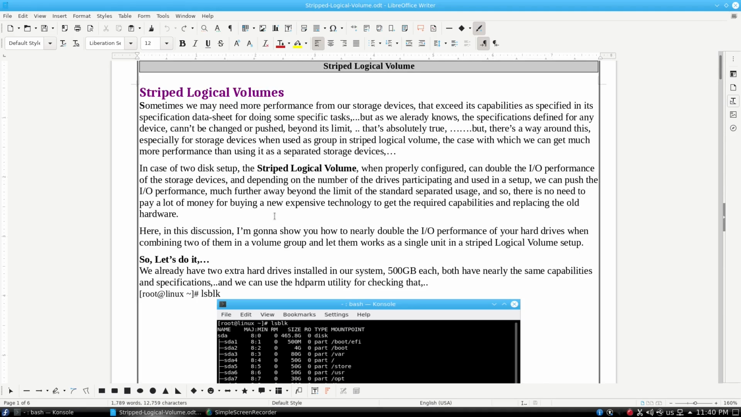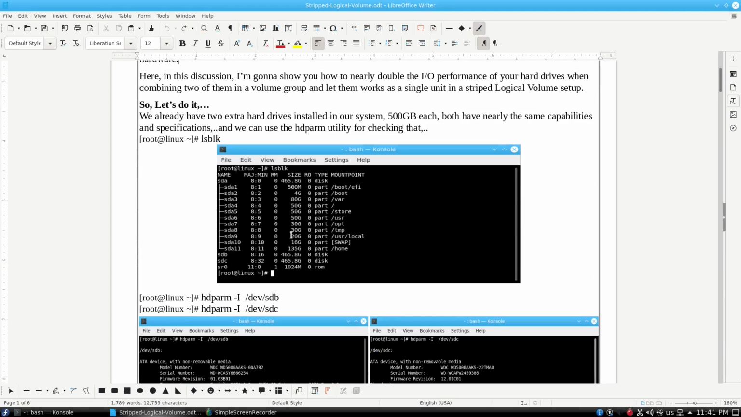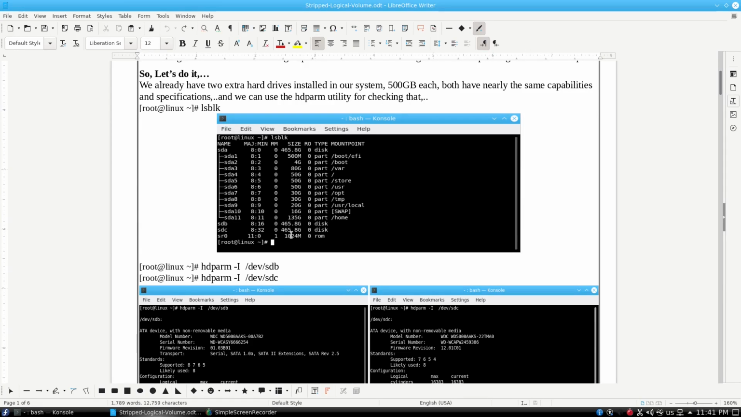In this session, I am going to show you how to nearly double the input-output performance of your hard drives when combining two of them in a volume group and letting them work as a single unit in a striped logical volume setup. So let's do it. We already have two extra hard drives in our system, 500 gigabytes each. Both have nearly the same capabilities and specifications, and we can use the hard disk parameter utility for checking that.